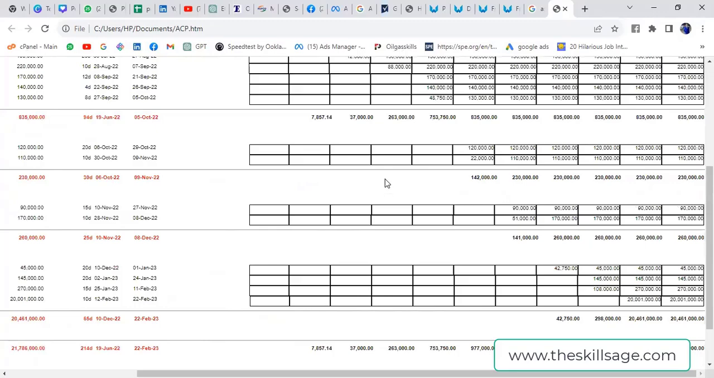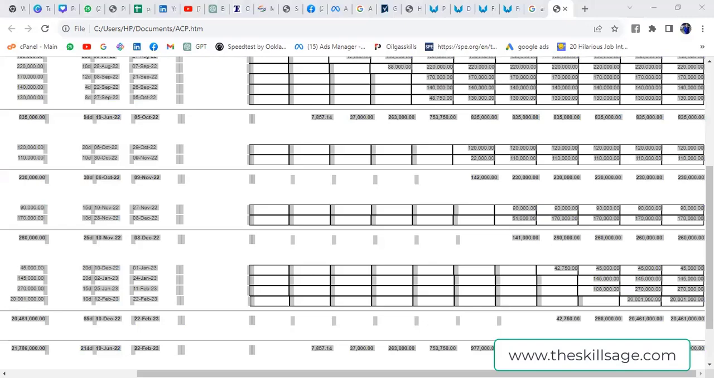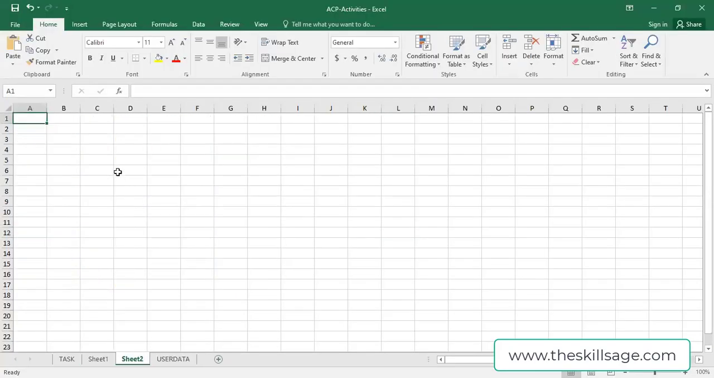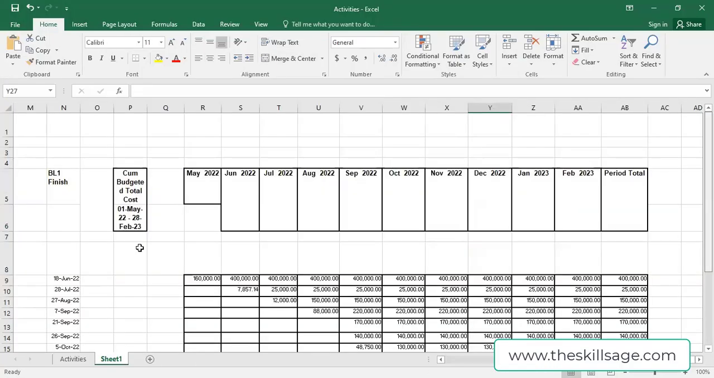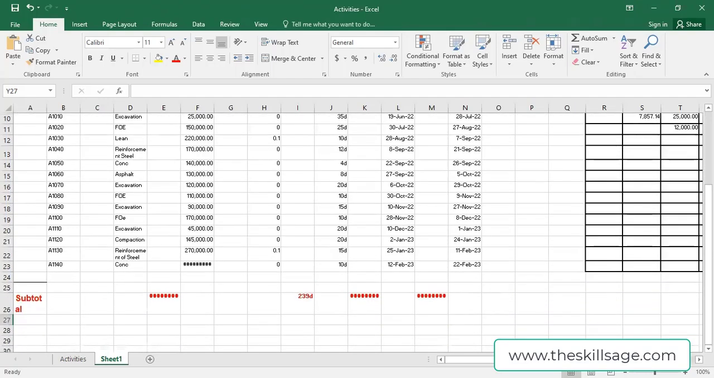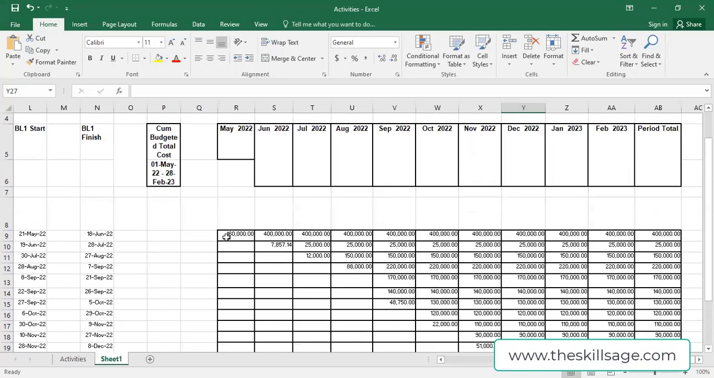Now I will make a single click, Control A, select everything, and press Control C, the command to copy data. Now I need to find Excel. See, here is Excel. I'll create a new file and press Control V. Here is the data we copied from Primavera P6 using the report wizard feature, and you can see how the data shows up. This is the time distributed area where our cumulative budget cost against every activity is shown.